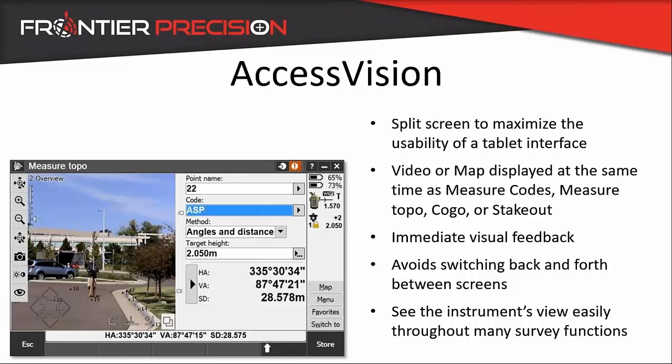So that's what Access Vision is, basically giving you this split screen. Split screen was introduced in Trimble Access 2016 as the ability to go into the map screen and have the map screen and measure point screen open at the same time. What Access Vision is really doing is taking that to the next level and allowing you to see visually through the telescope of the instrument to the prism, your live video feed, at the same time as your measurement screen. And this video or map display can be done not only in regular measuring points, but in measure codes, COGO, and stakeout, to provide immediate visual feedback to the user.